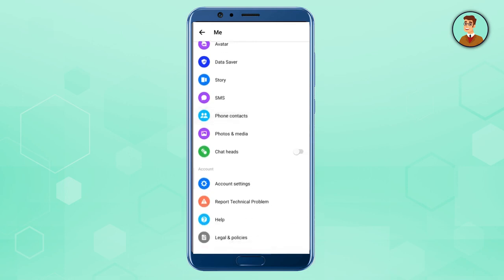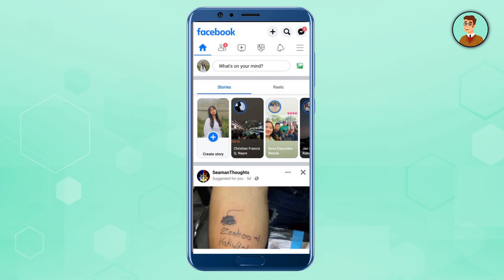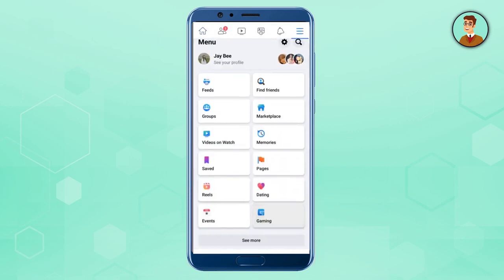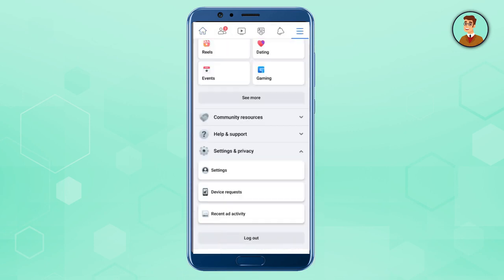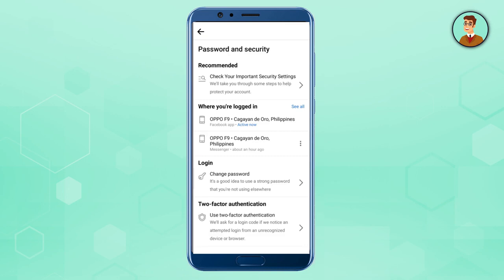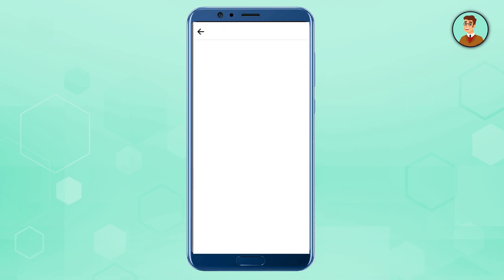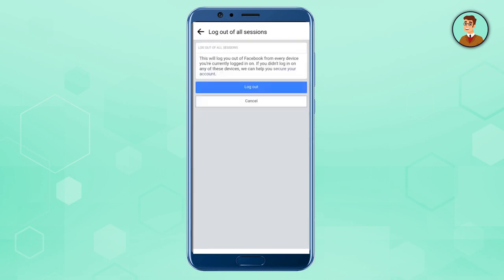The first thing that you need to do is to go to your Facebook account and then go to Settings and Privacy, click Settings, and then click Password and Security. And in the right corner of where you log in, click See All. And then click Log Out All Sessions, and then click Log Out.